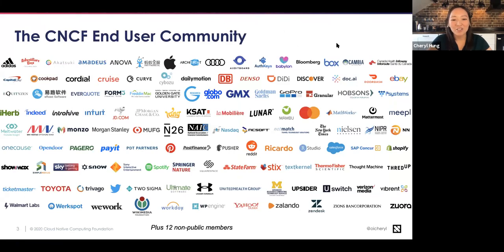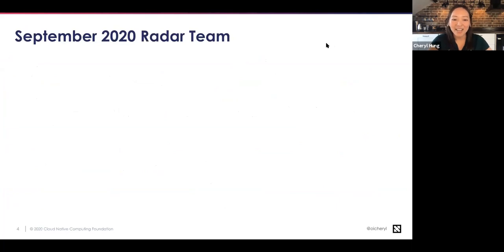There's more than 140 companies. They span finance and retail and software and so many other things. And all of these companies are using Kubernetes and other cloud native projects. So today I'm really happy to have with me some representatives from the end user community. And I'm going to ask each of them to introduce themselves one by one.